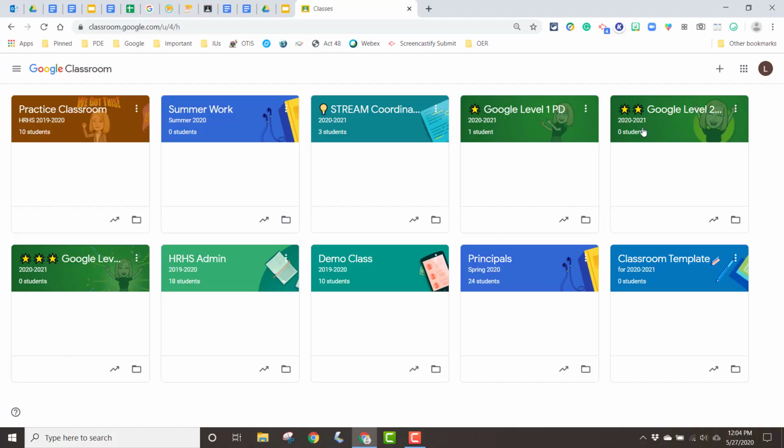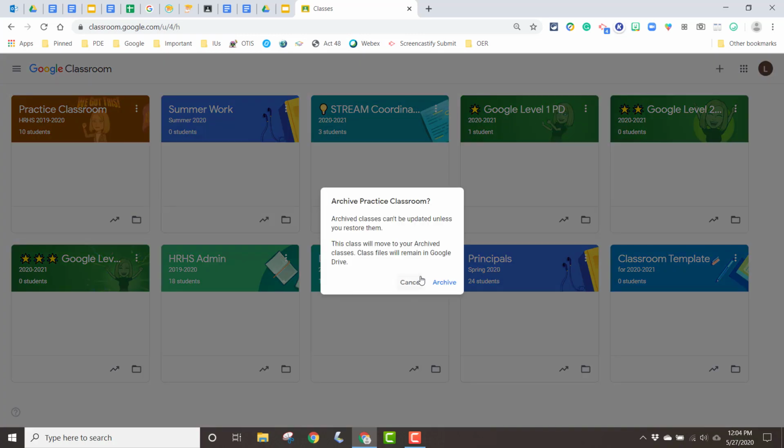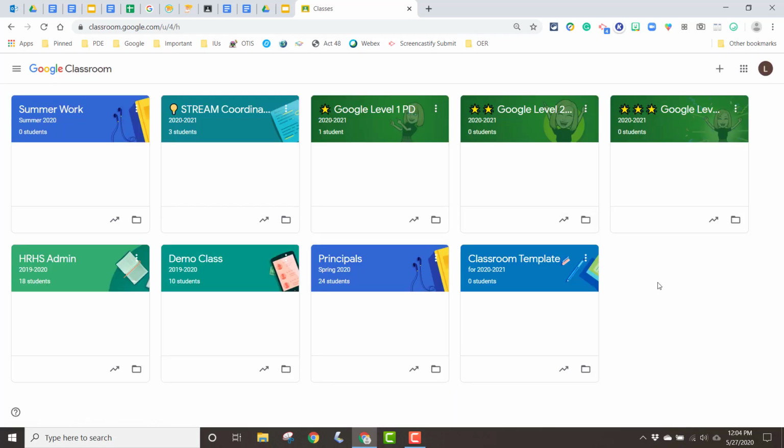And then you will just go into each one of these classrooms, click these 3 buttons in the top right hand corner, and click Archive. It'll say, are you sure? And you just say, I am. And then eventually what you'll have here will only be your summer work and any classrooms in which you are a student, and possibly your practice classroom that has the fake students in it, so that you can continue to fiddle with it over the summer.